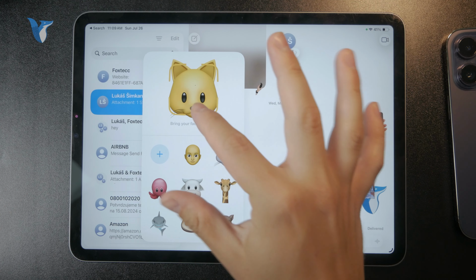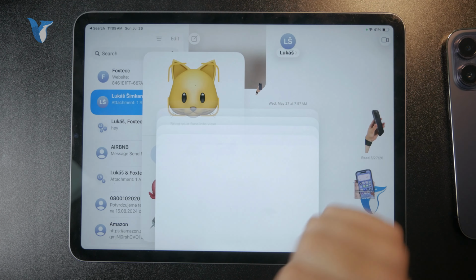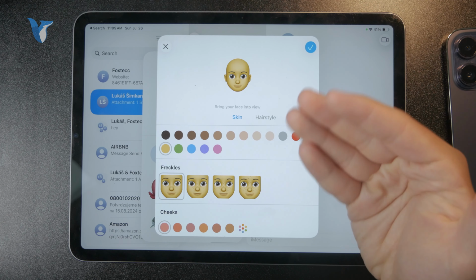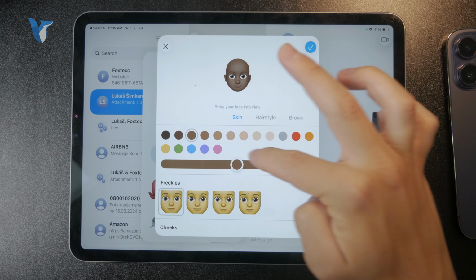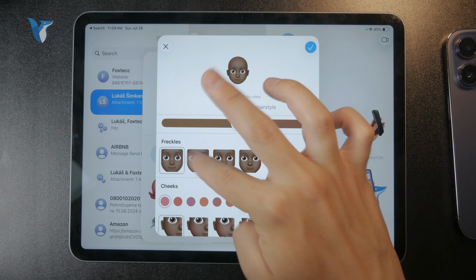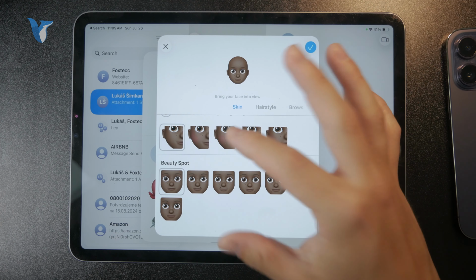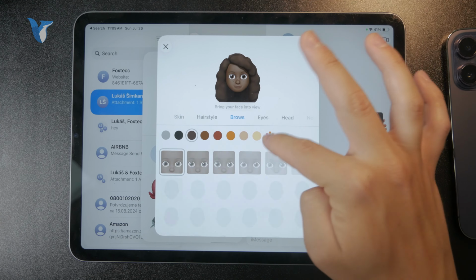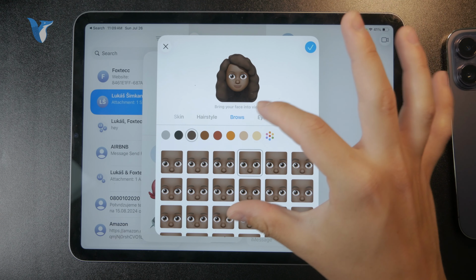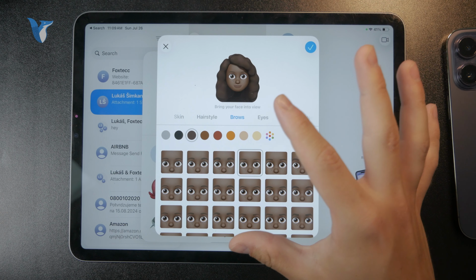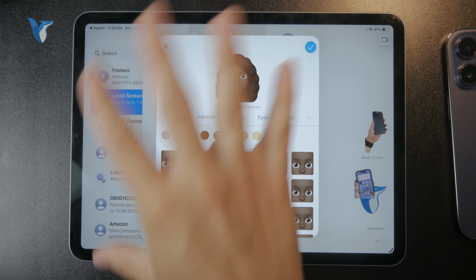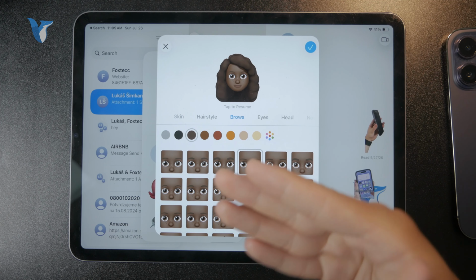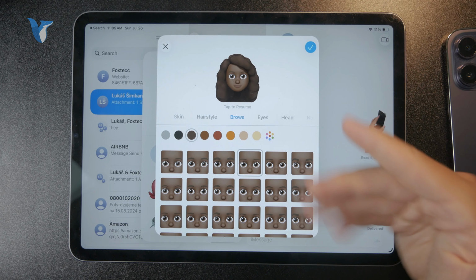So we can literally create our own Memoji. So we tap on it like this, and now the customization process begins. So we choose the skin like this. You can go with the freckles and all of the different facial features. Once you're happy, you go to the hairstyle and you just keep on going like this, and you set it up in a way you customize your own emoji, in a sense that you created one which either represents you or it's going to be a special character you want to have on your iPad.